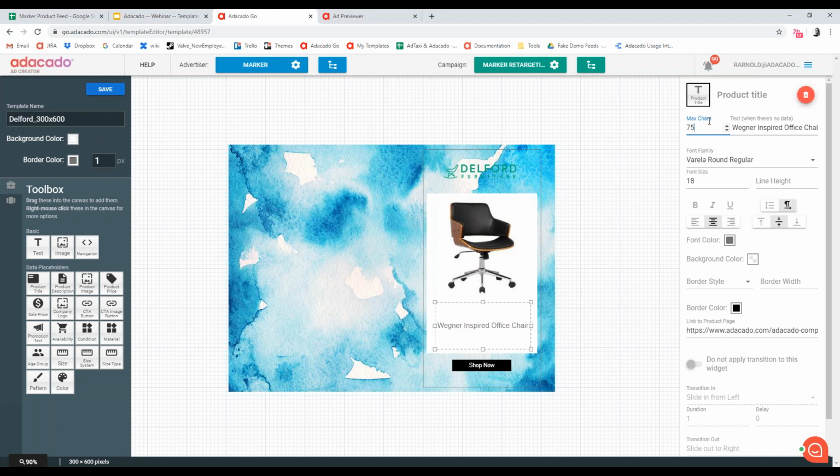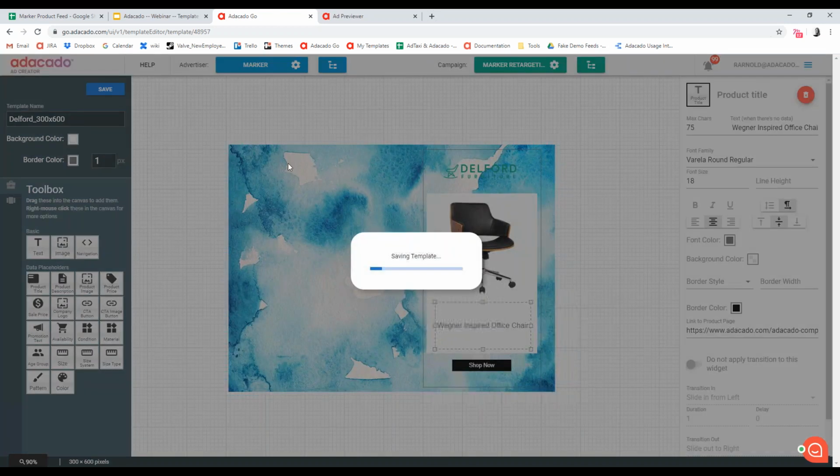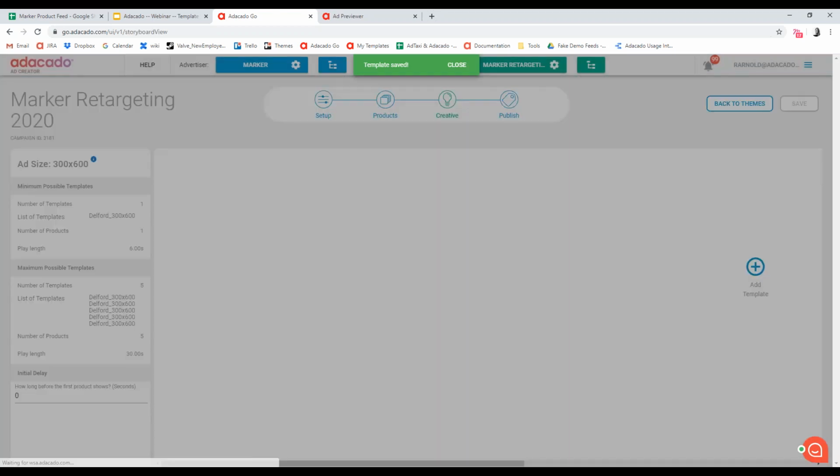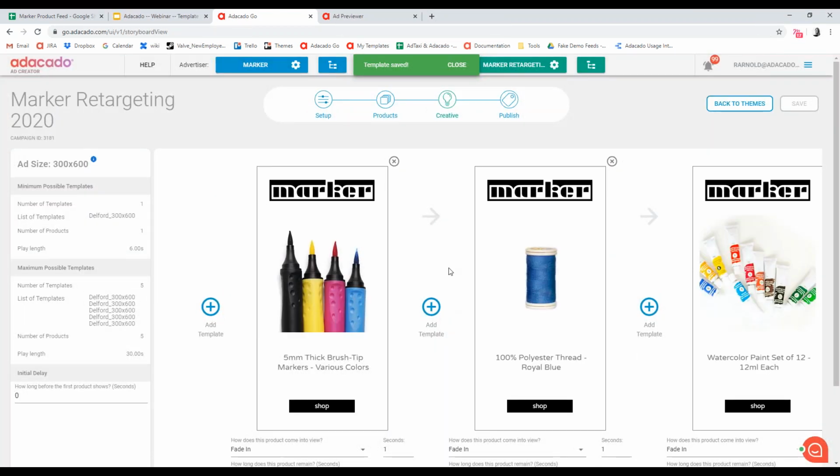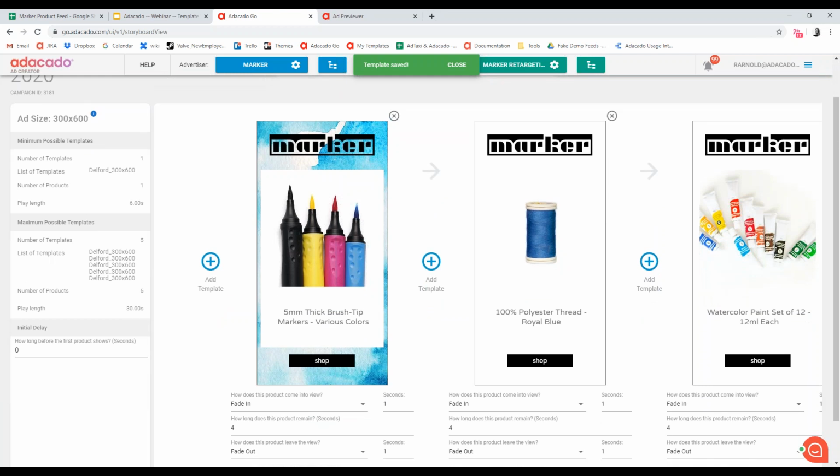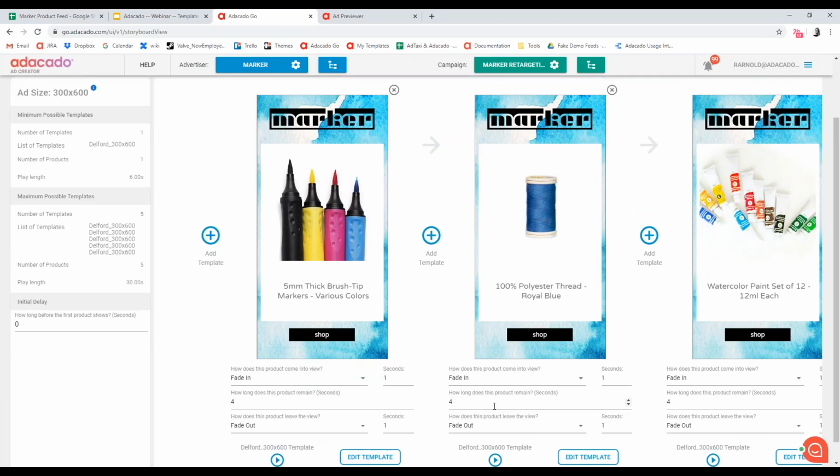Right now, this should work perfectly fine. I could actually probably increase it a little bit because I made my box bigger, but I'm going to leave it at 75. I think this is going to work for my products. So with that, I am going to hit save and go back to the storyboard view. And there we are. There it is.